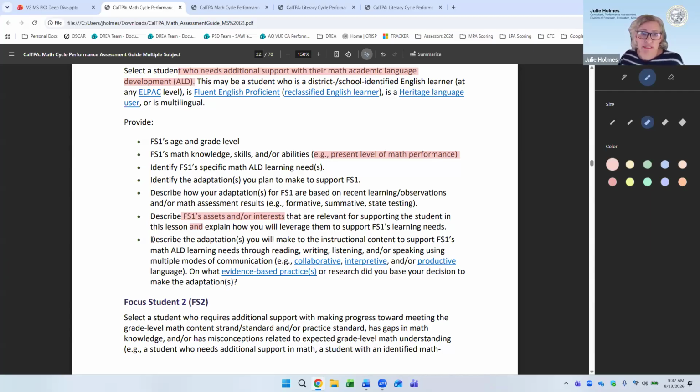Now, this last bullet, I want to call out because when I get to the rubric, this is in level 3, it's in level 4, and it's in level 5. So this really prompts them to really do well on this particular rubric 1.1. So they are describing the adaptation or adaptations. When you see that paren S, it can be one thing, it can be more than one thing. We're not limiting them. They will make to the instructional content to support Focus Student 1's math ALD learning needs through reading, writing, listening, and or speaking, using multiple modes of communication.